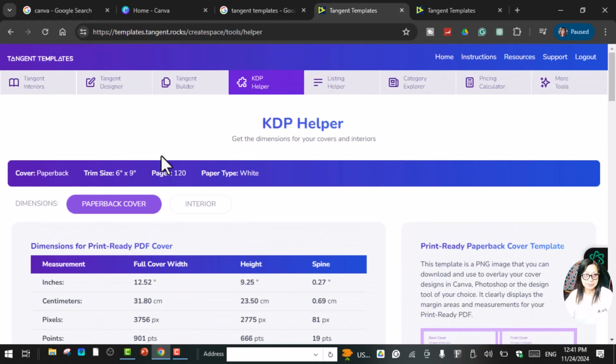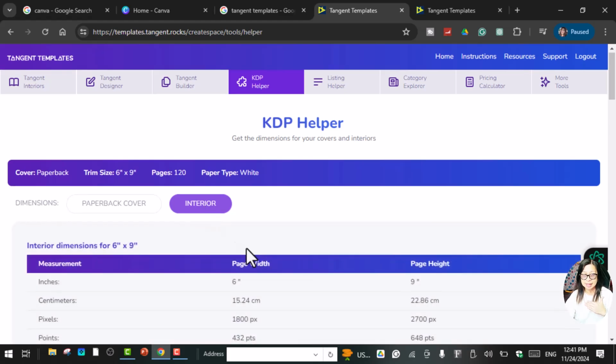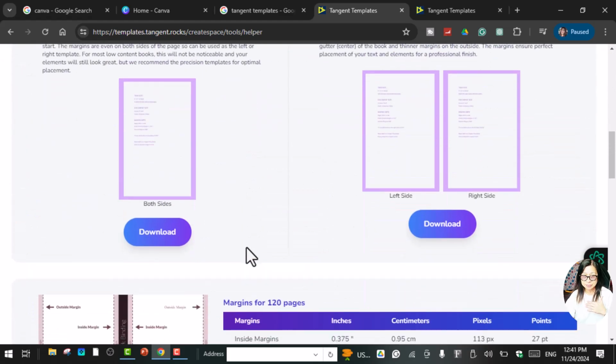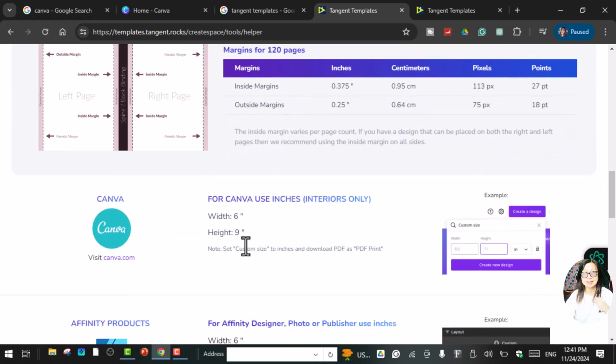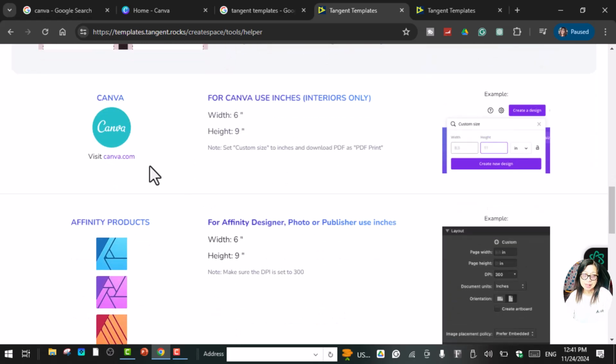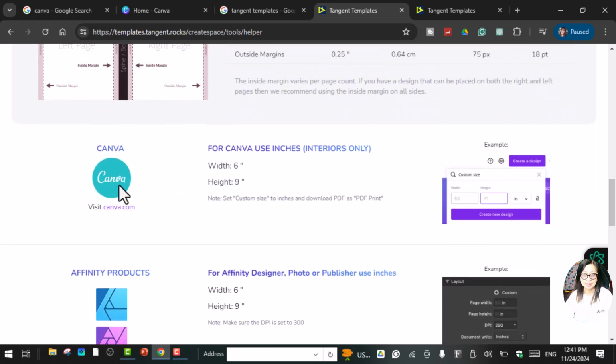So here, before you scroll down, you will see dimensions: paperback cover, interior. If you're creating a paperback cover, then click this one. Since in this video I'm creating the interior of the book, I'm gonna click the interior and then scroll down here. All right, since we're using Canva for this creation, scroll down and click Canva. You will see Canva here. So here is the Canva, use inches, interiors only.